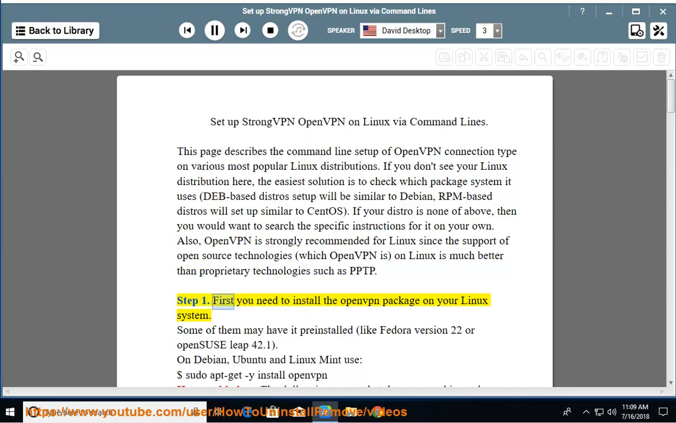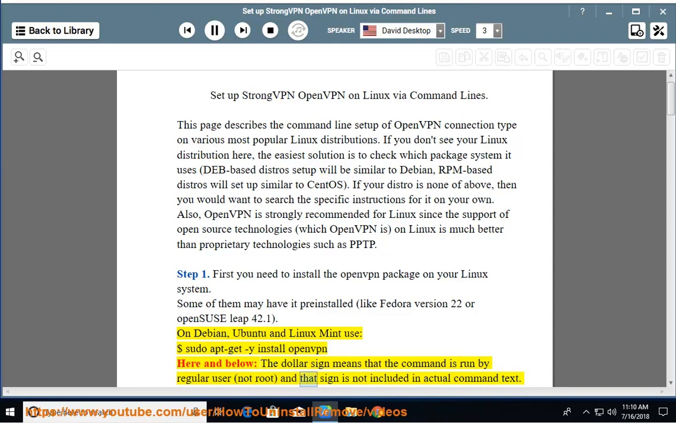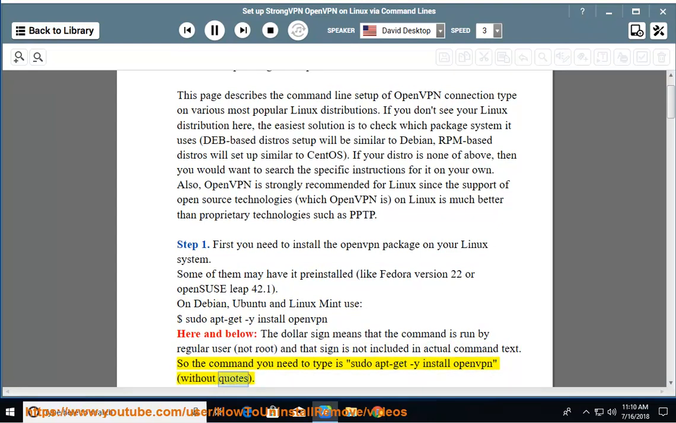Step 1. First you need to install the OpenVPN package on your Linux system. Some of them may have it pre-installed, like Fedora version 22 or OpenSUSE Leap 42.1. On Debian, Ubuntu and Linux Mint use, $ sudo apt-get -y install openvpn here and below. The $ sign means that the command is run by a regular user, not root, and that sign is not included in the actual command text. So the command you need to type is sudo apt-get -y install openvpn, without quotes.